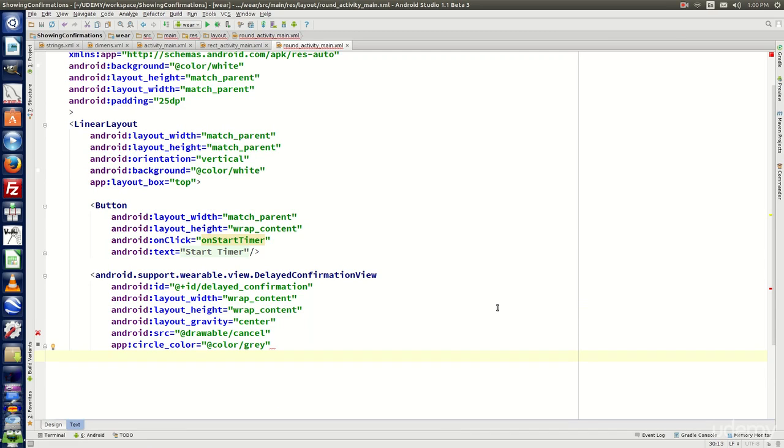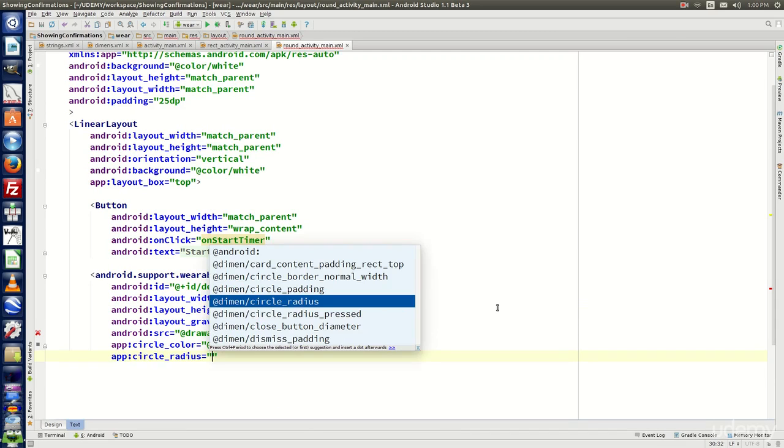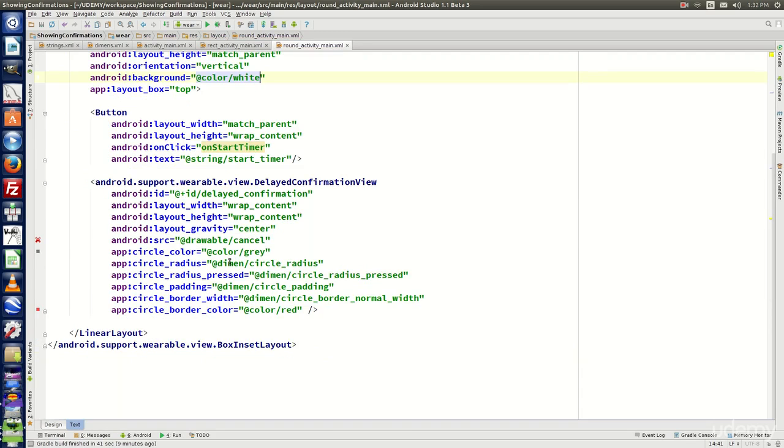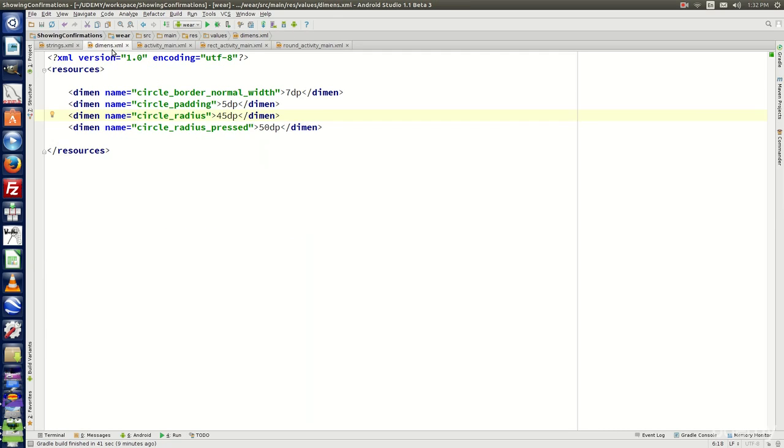Next, we need to define the circle radius and we need to choose the value as @dimen/circle_radius. In the similar way, we need to define circle radius pressed, circle padding, circle border width and circle border color. Now the values which are starting with @dimen, these are the four values. These values are coming from dimens.xml. Let's understand these one by one.